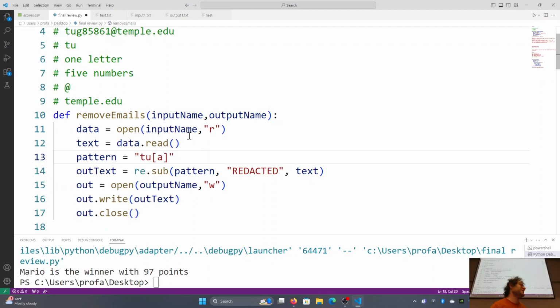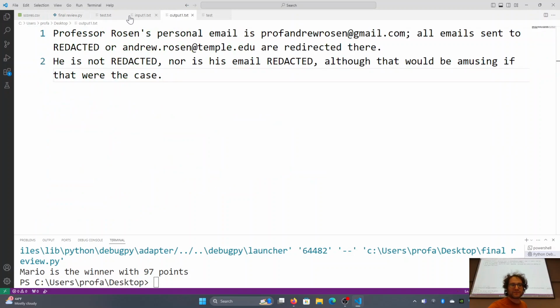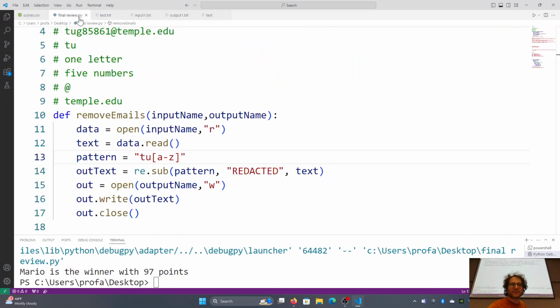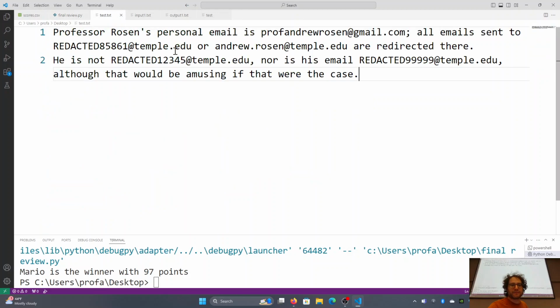Again, I'm approaching this not as though you would be able to solve this with what you know, but using this as a teaching example. And that's actually fairly understandable, what that does. It's TU and then anything from A to Z. The dash means A through Z over here, right? So anything from A to Z, awesome, will get replaced. Same effect.